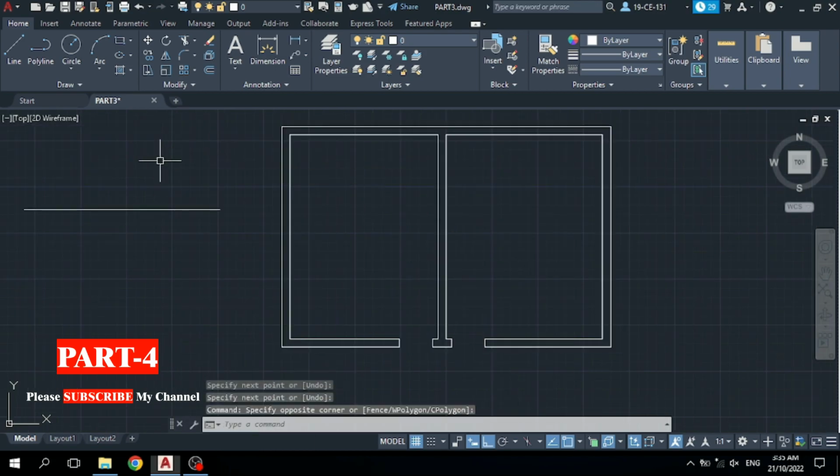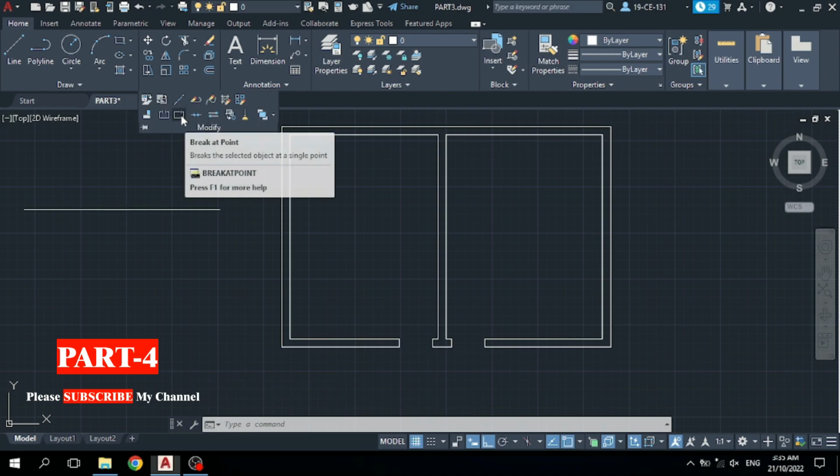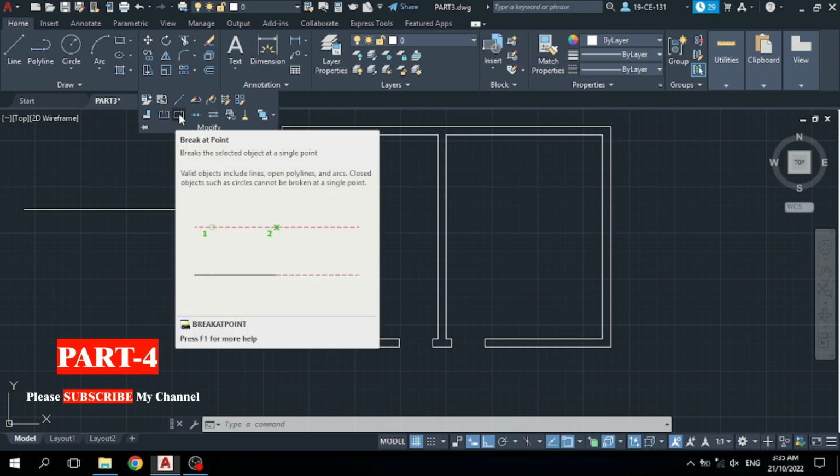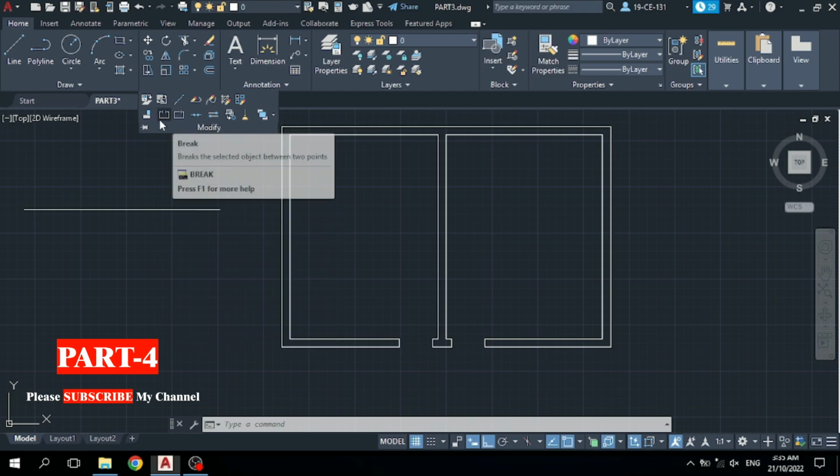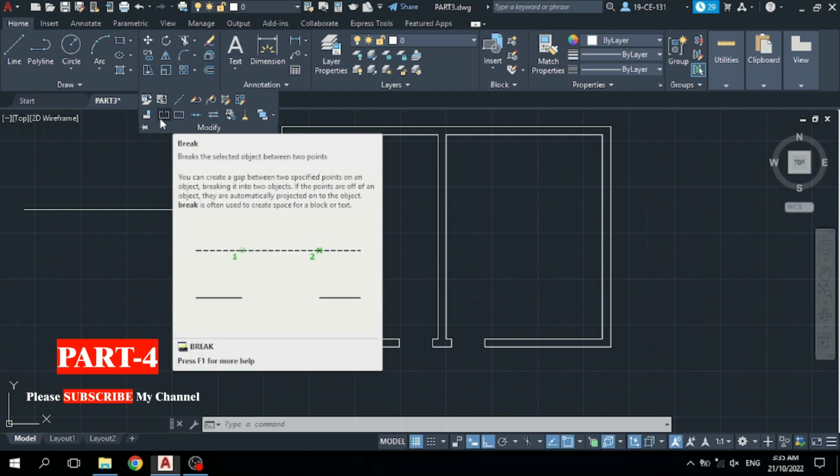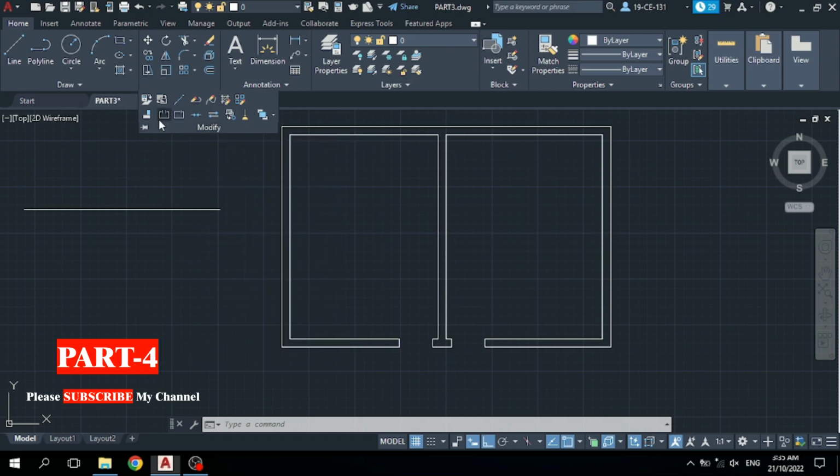And another one is the break command. You can see break in this Modify panel. This is break at a point, and this is break. It means break at a point, to break your line at one point, and this one means break your line between two points at a distance.